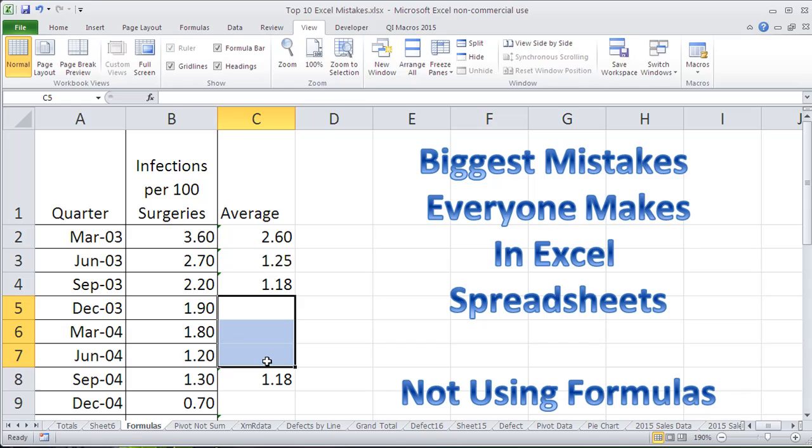All right, so that's a pretty simple thing, but a lot of people are afraid to do it, and then they do it manually in a calculator, and then they get it wrong, and then they type it in wrong, and so it's a problem.